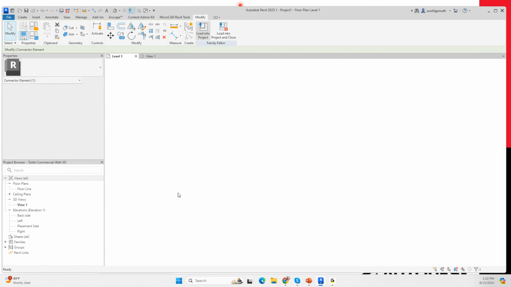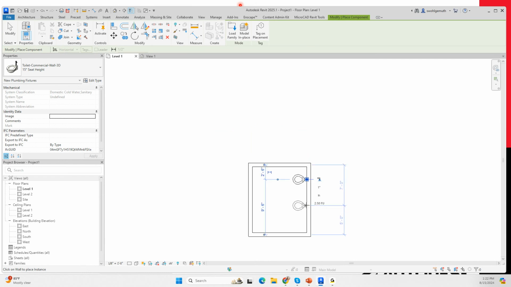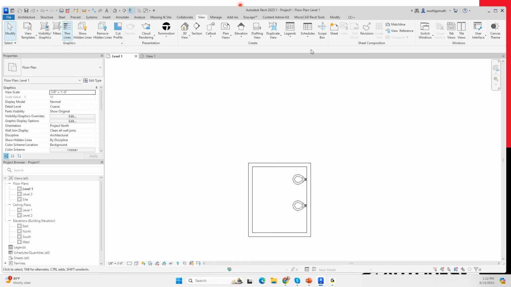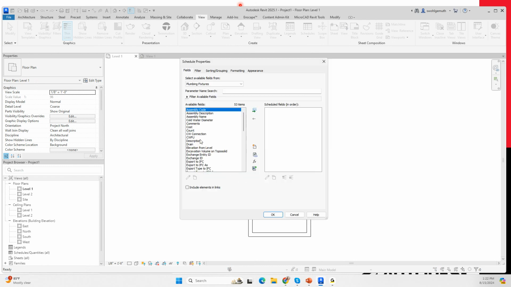So I'm going to go and load this element into a project. I don't need to save it. And I'm going to place a couple of water closets here. And immediately I'm going to go and create a plumbing fixture schedule. And basically, I am just going to add to this plumbing fixture scheduler family the cold water diameter. Now, notice that now it appears in my schedule automatically in the project environment.